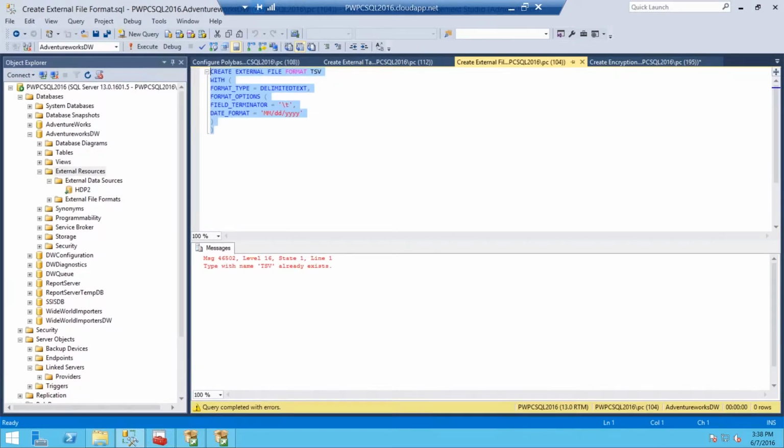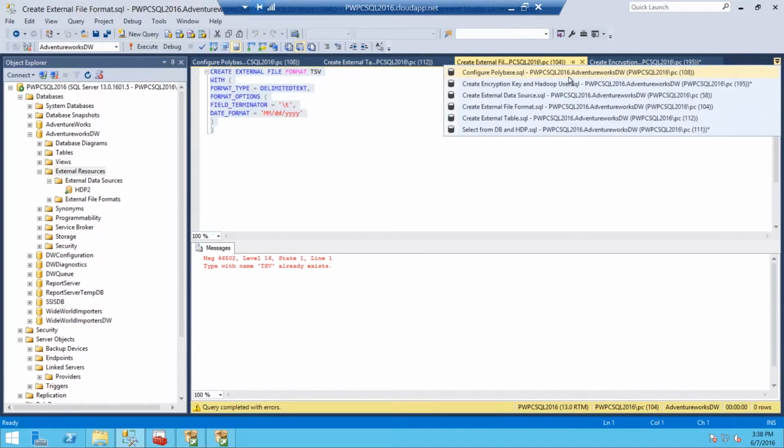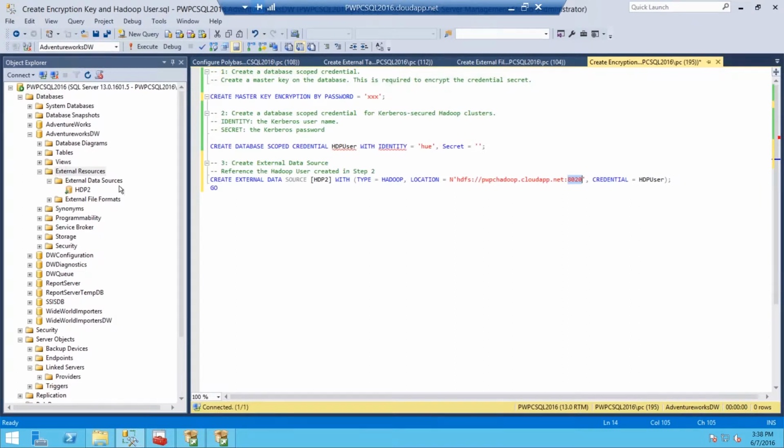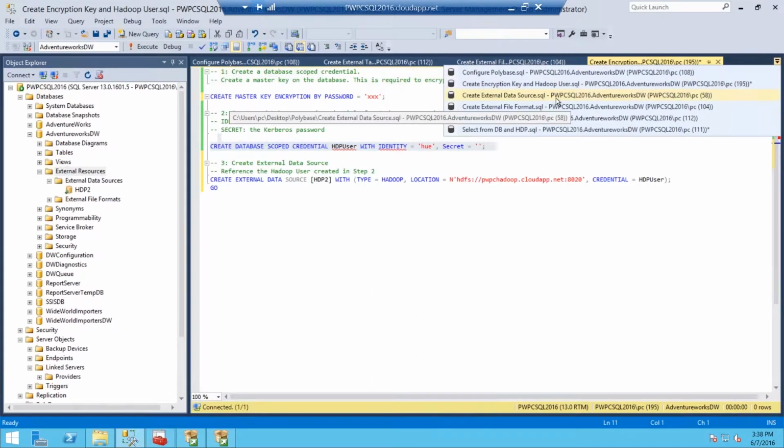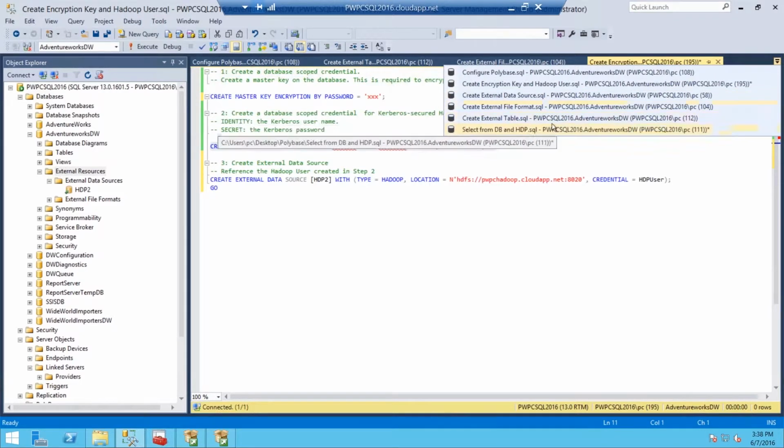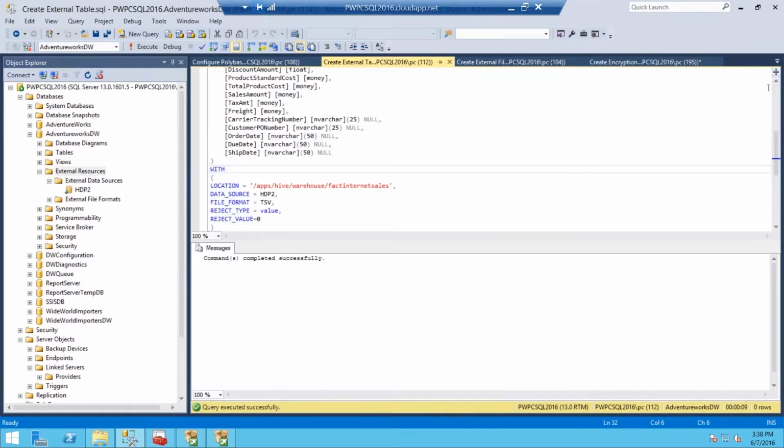You'll create your external file format. Then you'll create your encryption key and your Hadoop user. Then you'll create your external data source. Give it an alias, and this is how you're going to refer to it when you use the create external table. So you'll point to your Hadoop cluster, passing in the Hadoop user that you created right here. Then you'll go to external table.